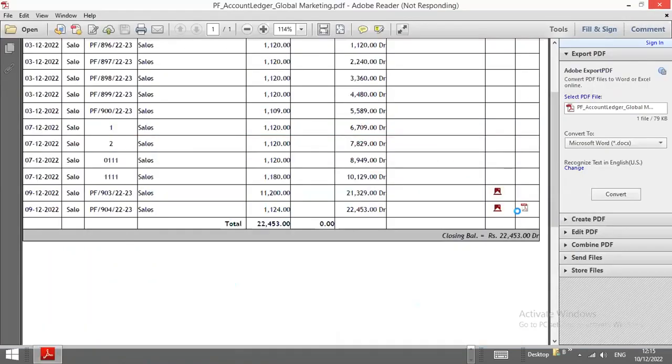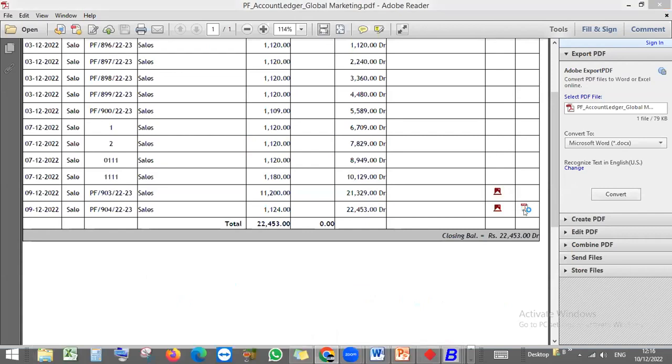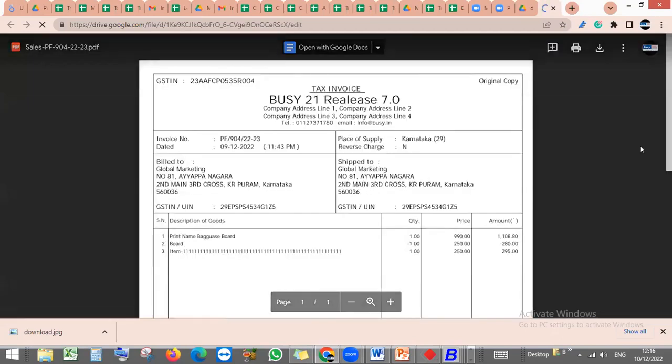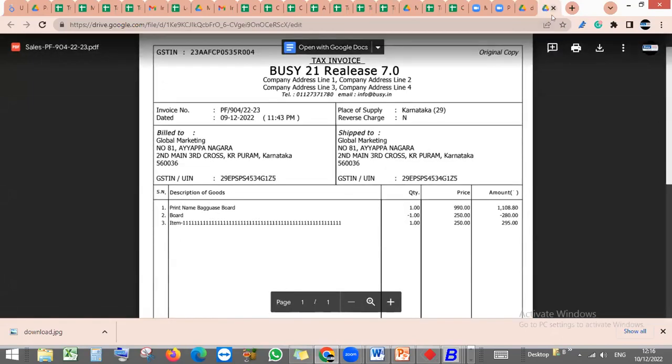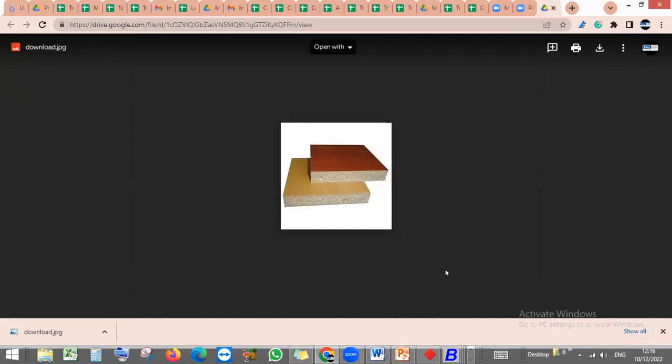If you want to view the PO or if you want to view the invoice, you can click here. Just click here. Then your invoice will open. Okay. So this is the invoice. You can see the invoice here. So this is the way the feature will work.